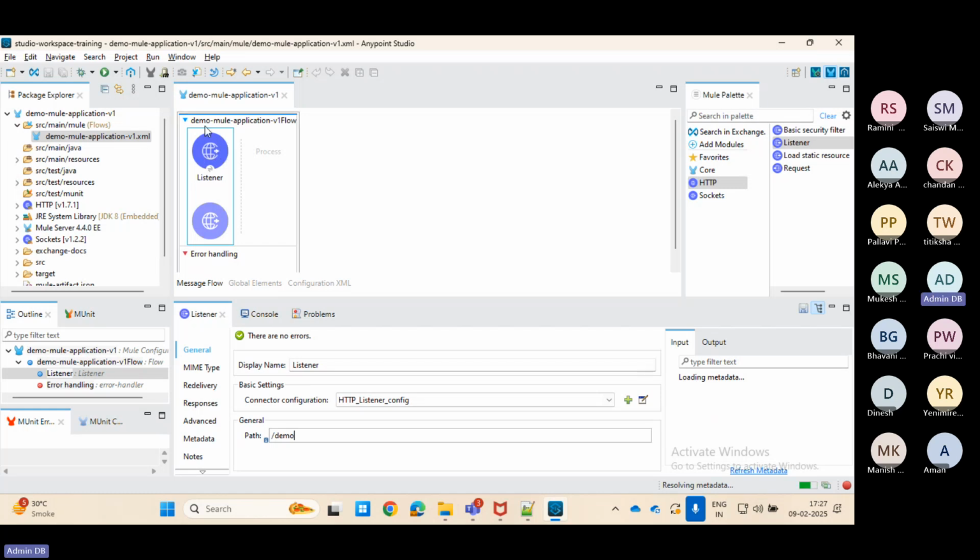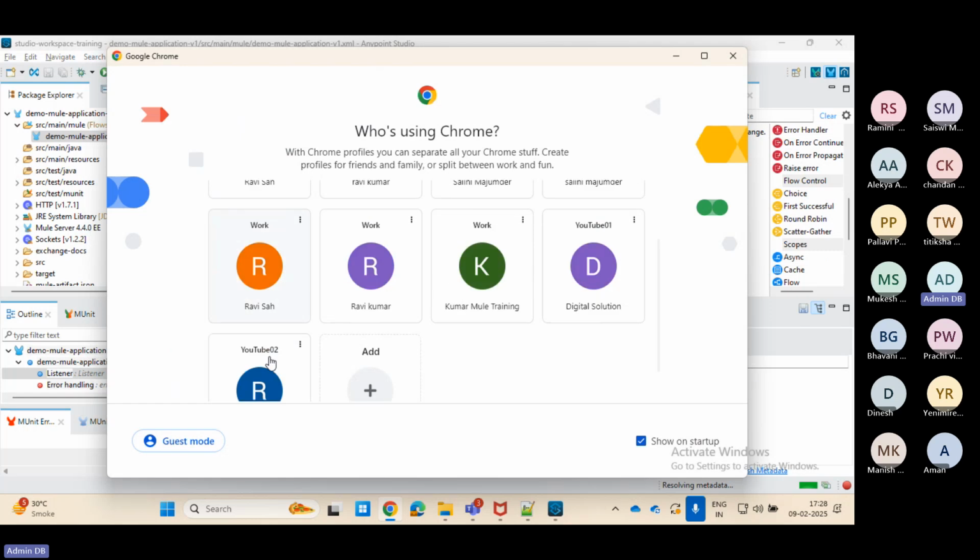Once we receive that request in the listener, what do we do? Generally, we do some kind of data transformation and pass it to some other system. Correct? So what is the purpose of an API? The API will accept the data, do the required transformation, and pass it to some other system. So let's say here I will use some dummy system which is available on the internet. Let me try to find some.